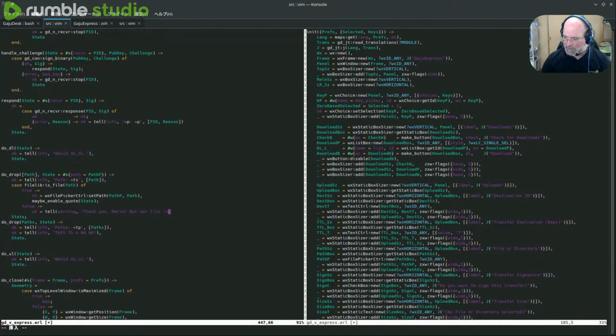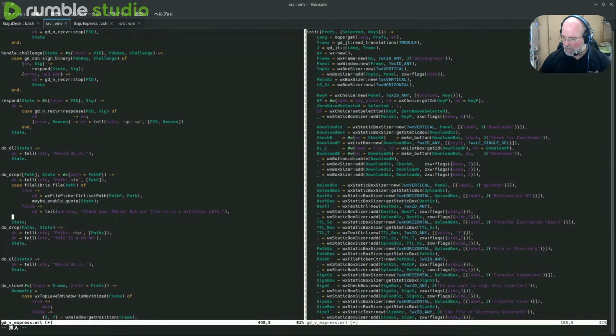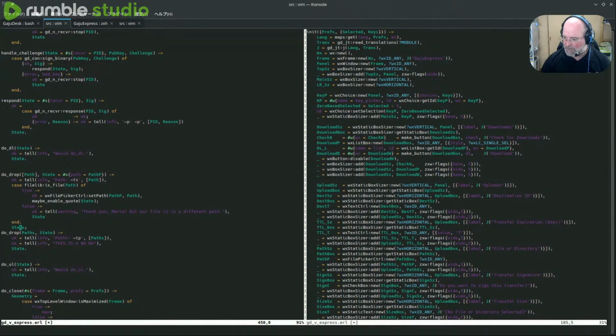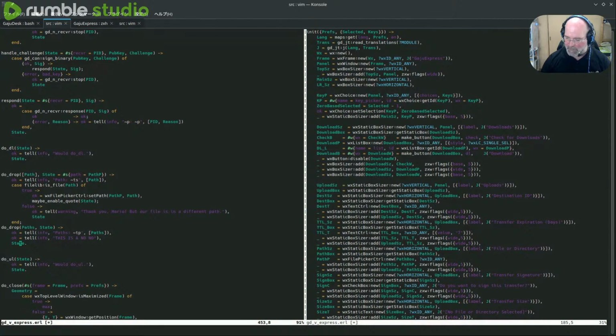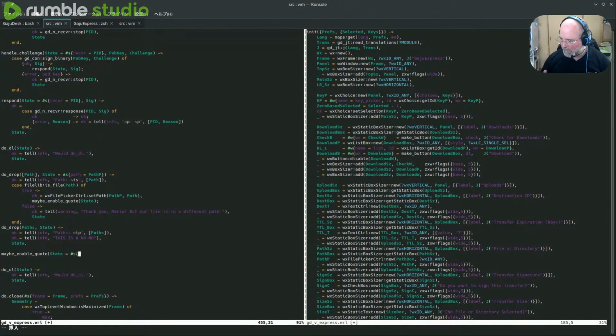our file is in a different path. And in that case, we're just going to return state unchanged, and this state goes away, and that can't be a period. And now I have to write a thing called maybe enable quote state. And what I want in this quote thing is I want that file picker again. I need to have the public key.